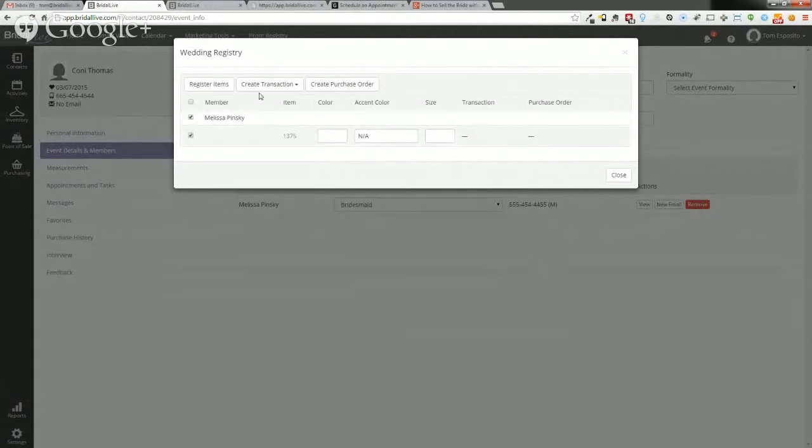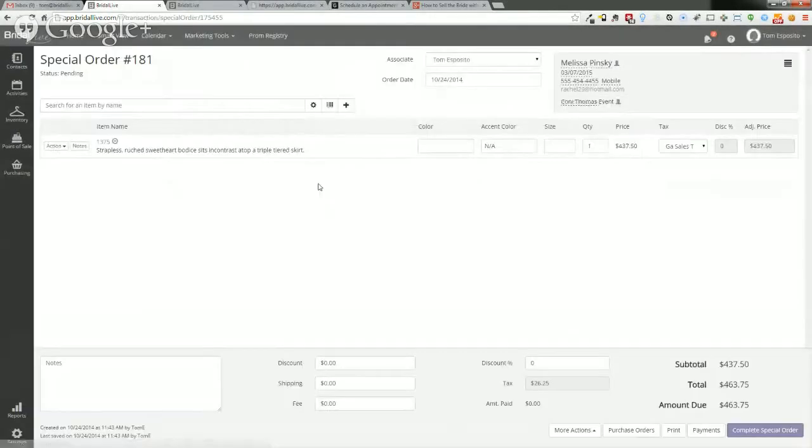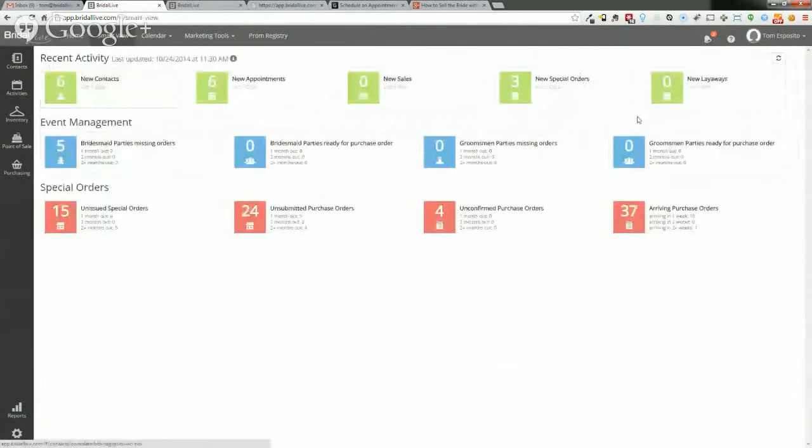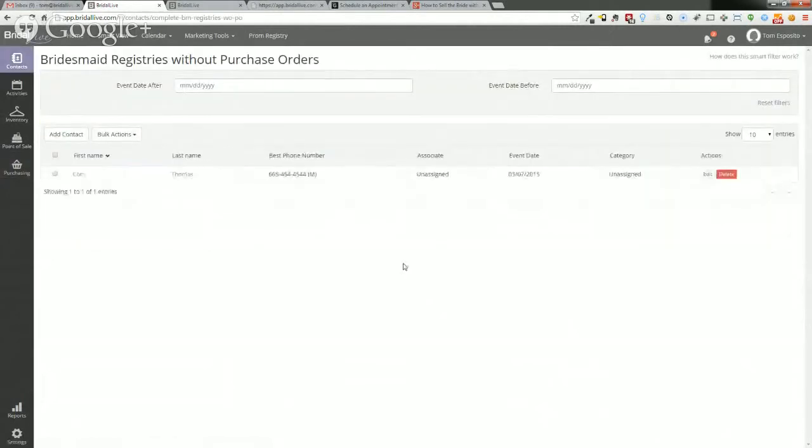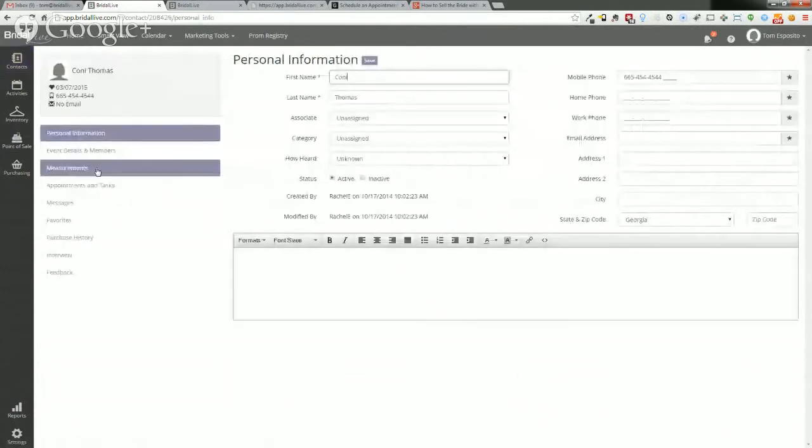As soon as we do create the transaction for her and get her order placed, then if we went back to the Smart View and refreshed it, that 5 would bump down to 4. There you go. That means that she's placed it with you, and now they're ready for purchase order. And so you just go into the purchase order one. There she is. And we'll go ahead in here.